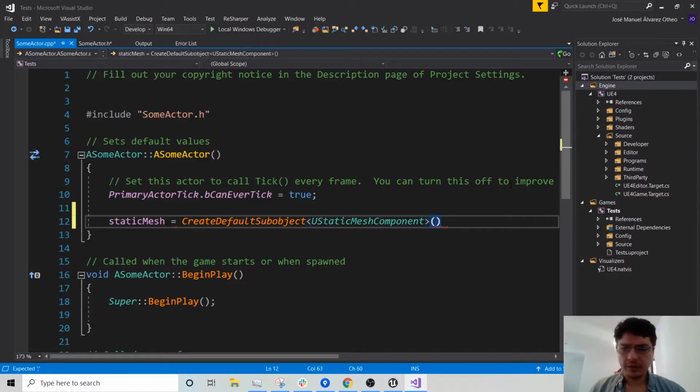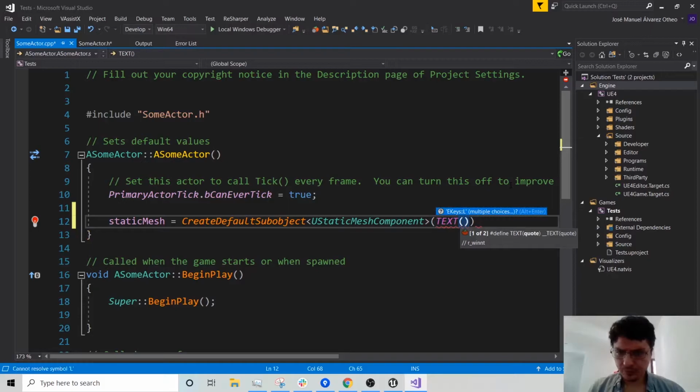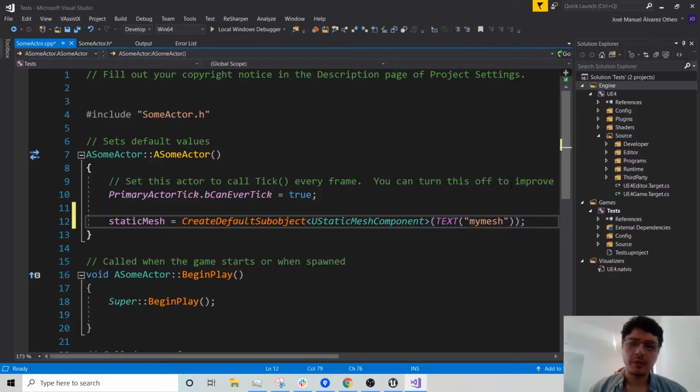And here we can put the parameter of type text, which is gonna be the name of the object. So for example, if I put here MyMesh, this is gonna be the name that we will be able to see in the editor hierarchy.